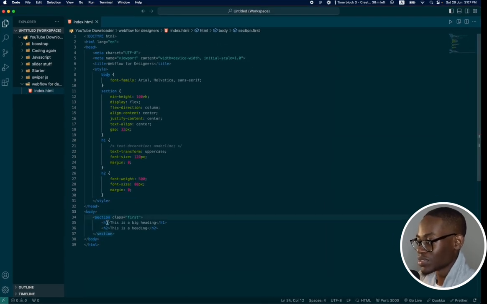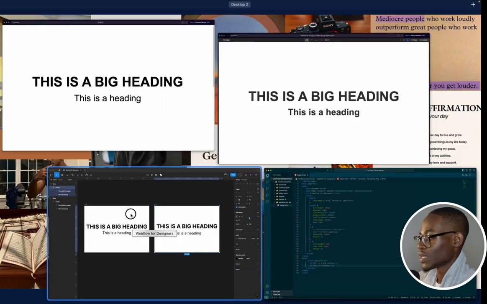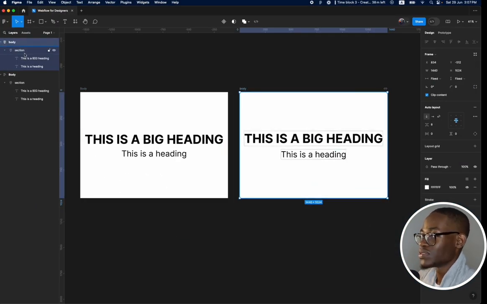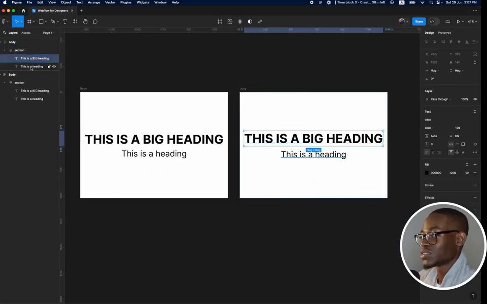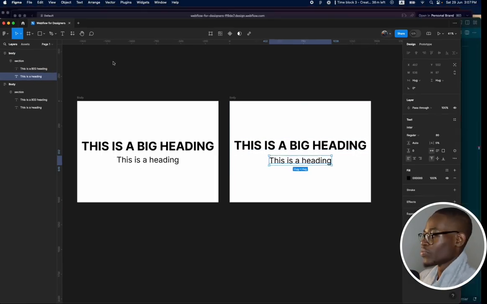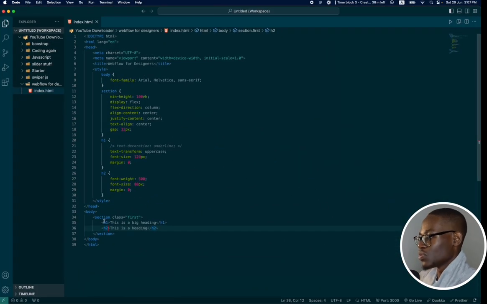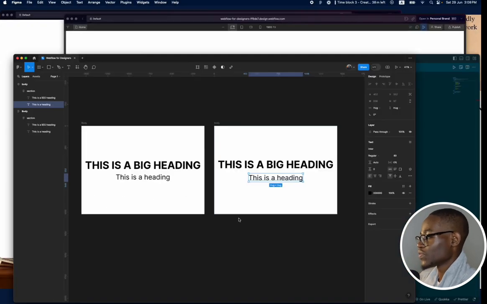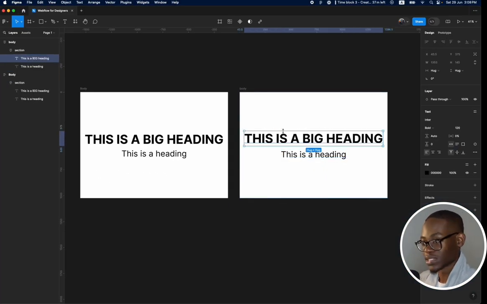So this is the body element. This is the section. This is the H1. This is the H2. Like I said here, this is the body. This is the section. This is the H1. This is the H2. And what do we do? We give the body element the fonts. In Figma too, we give the elements a font. That's it there.